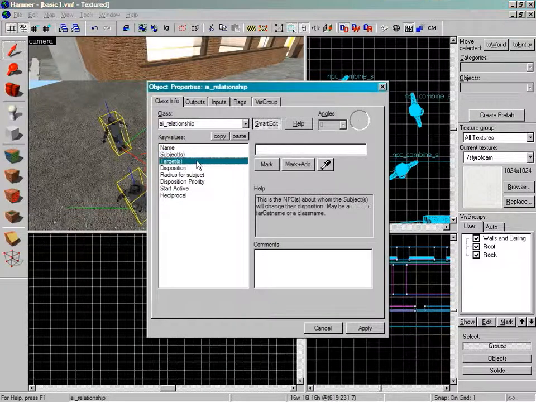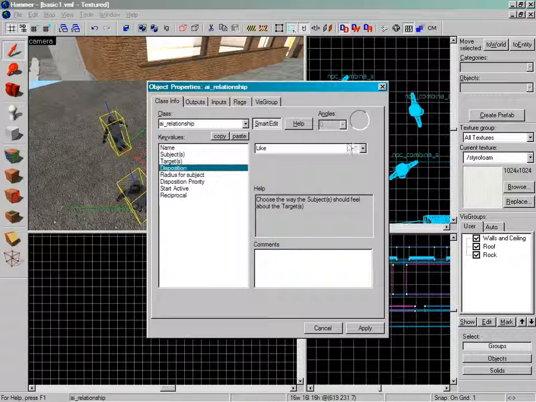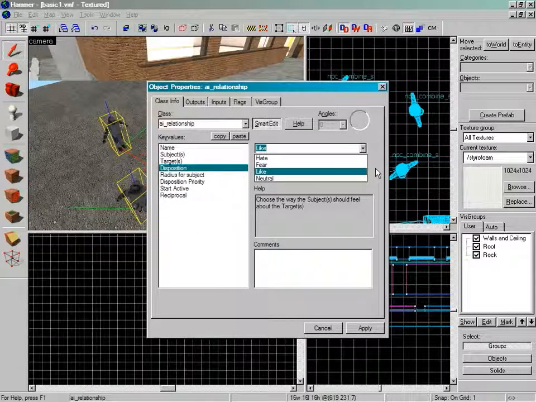Now click on Target next. The target in this case is you. Not that guy with the axe standing right behind you, but you. So to tell the computer this, we type in !player. Now next is disposition. They like you, so that's good. But just so you know, your other options are hate, fear, and neutral. I haven't noticed much difference between like and neutral. I'm guessing it deals more with subtle expressions than some of the NPCs. Either one will be fine.